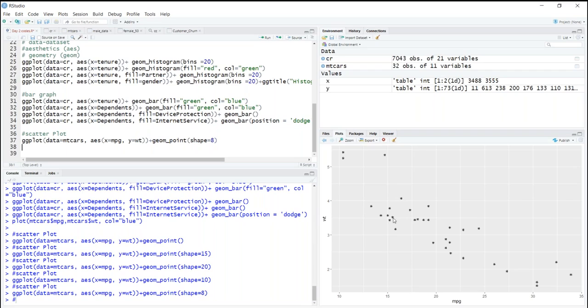Are you clear till now? Let me give you one more example for using scatter plot in case of this customer churn data.